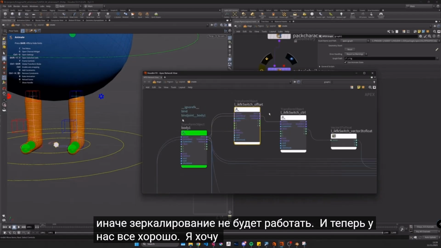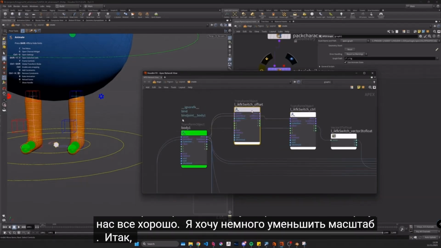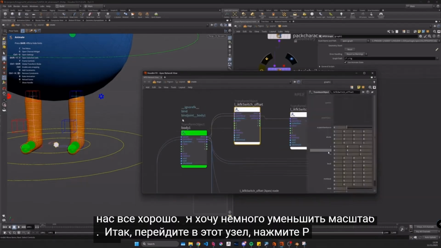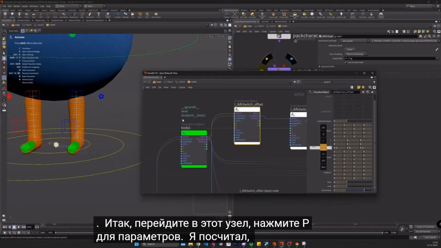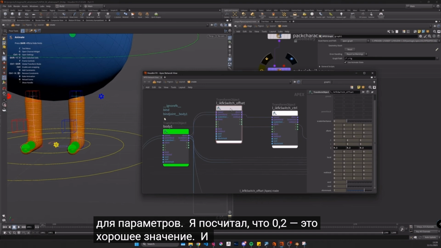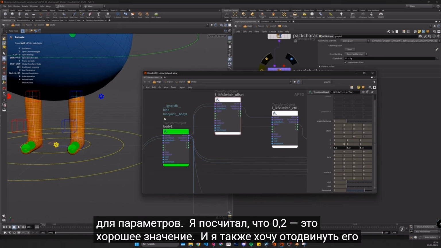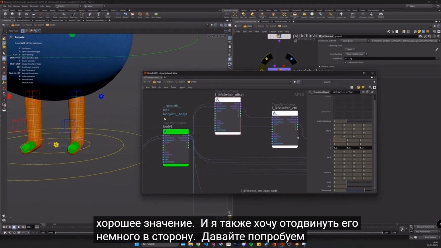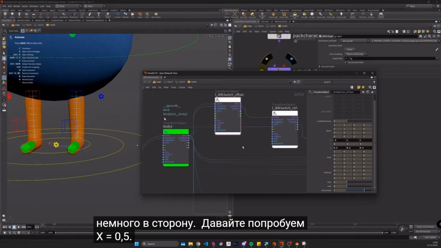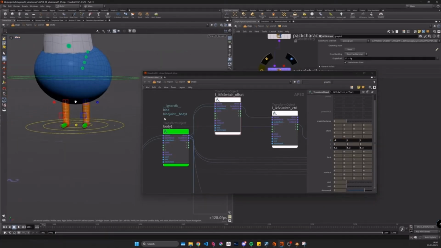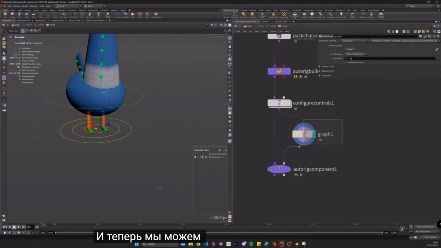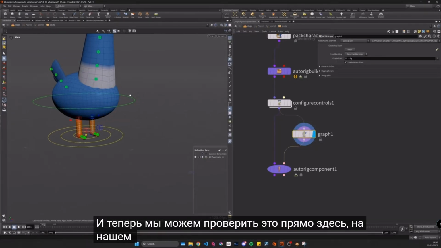I want to scale this down a little bit. So go to this node, hit P for the parameters. I found 0.2 to be a good value. And I also want to move it off to the side a little bit. Let's try X to 0.5. And now we can test it here directly in our graph.